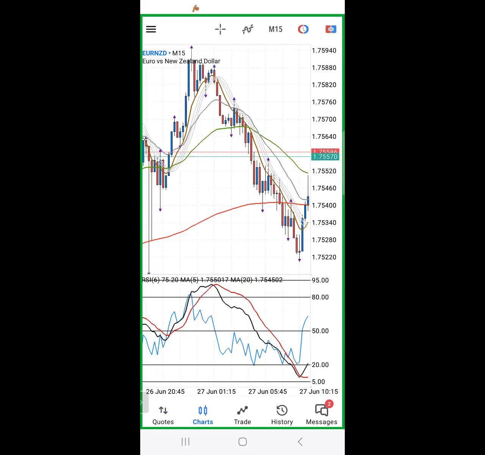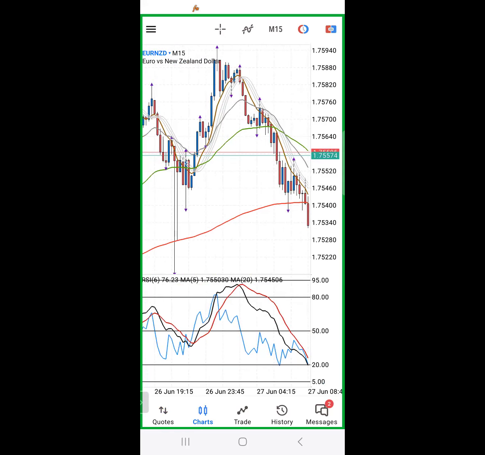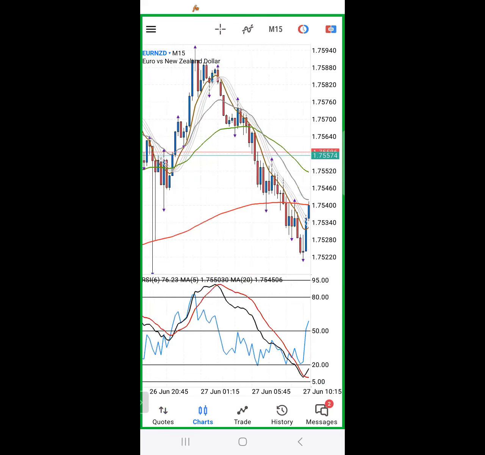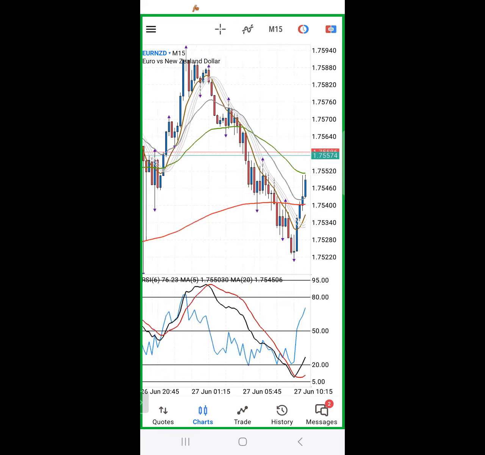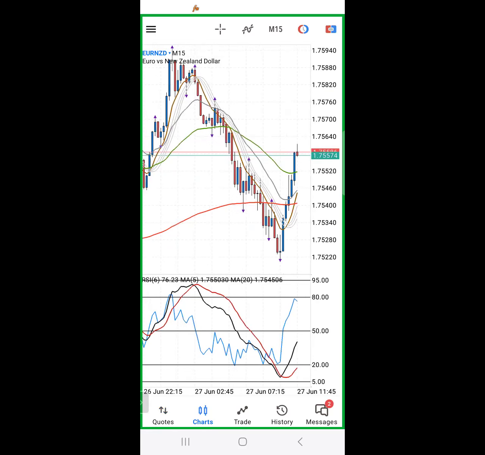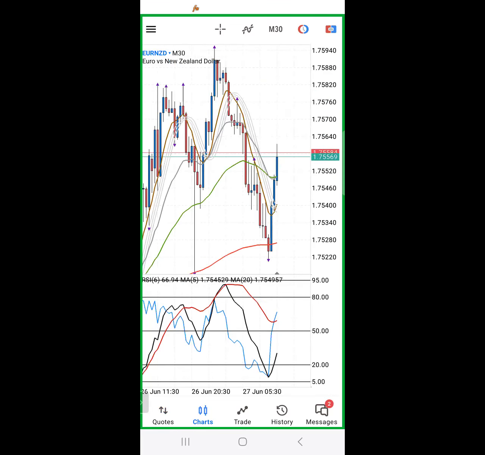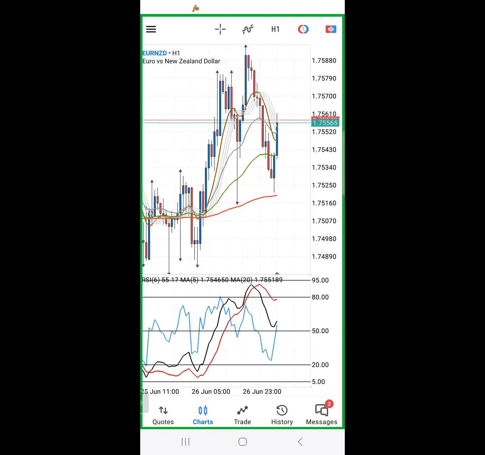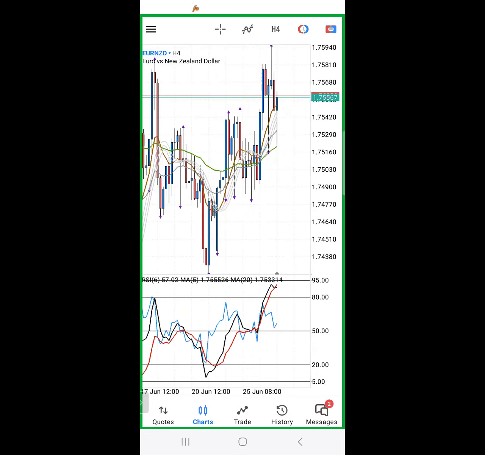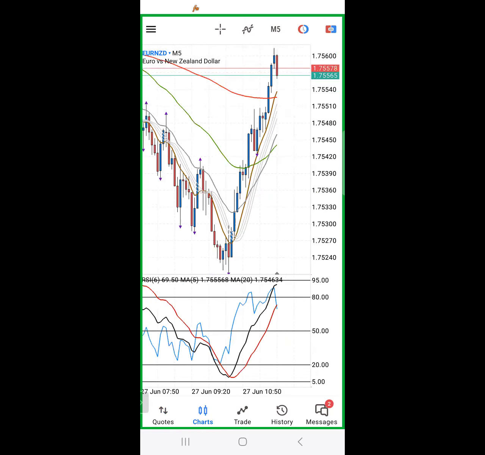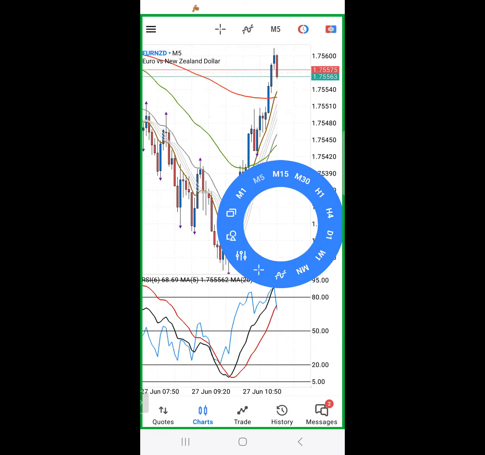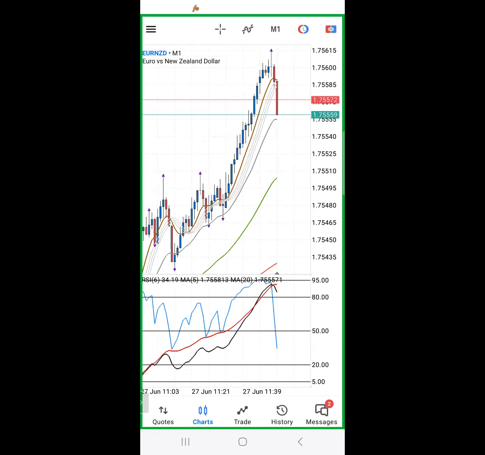Anything you want to do, sometimes if you are using Apple, you may have to go to the other edge, you will see the numbers. But if you are using Android, anything you want to do, you want to change time frame, just tap on your screen. Just one touch on your screen. Now, this is 15 minutes. I can change it to 30 minutes. I tap again. I can change it to 1 hour. I tap again. I can change it to 4 hours. I tap. I can change it to 5 minutes. Can you see 5 minutes? I tap again. I can change it to 1 minute. So depending on which time you want.